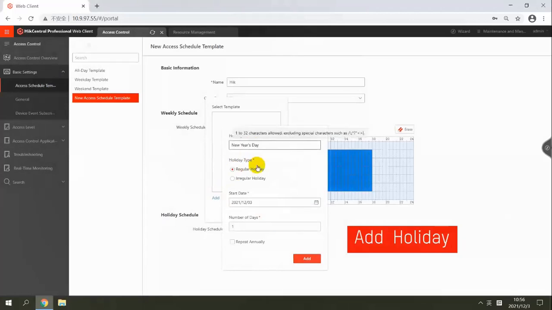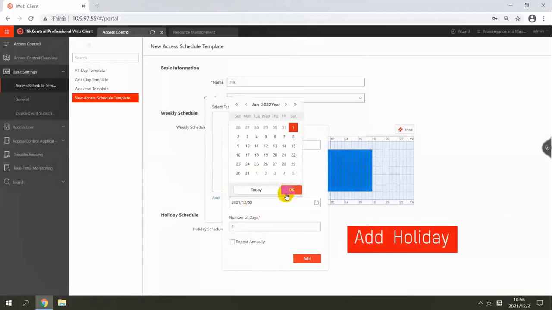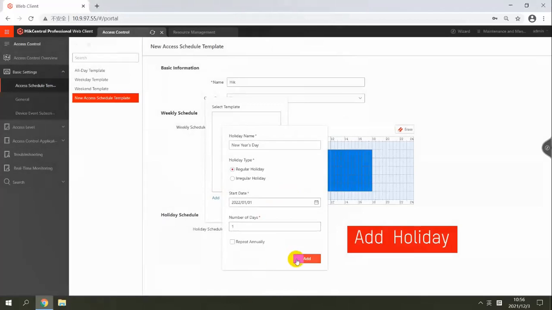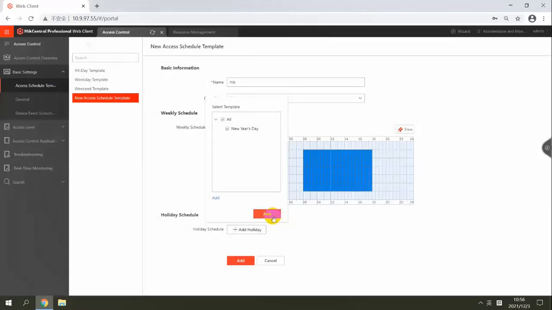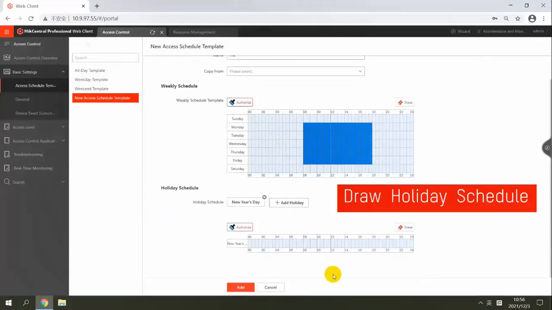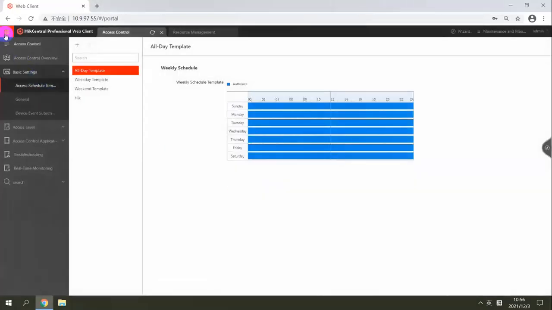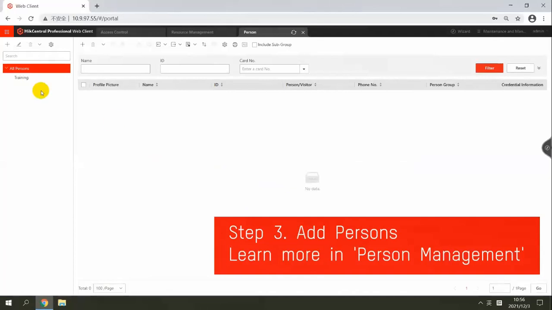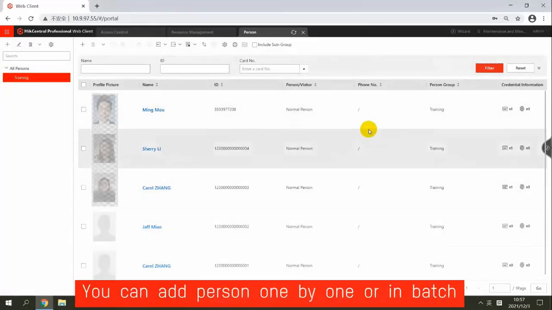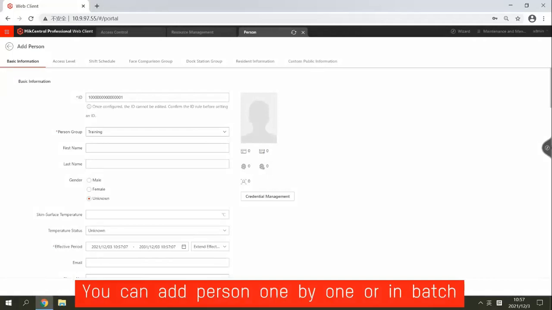You can also add a holiday template, for example, a Saturday or Sunday. You can add that also. Okay, so now our schedule's been done. Now we've added a physical schedule, we can add a physical person.